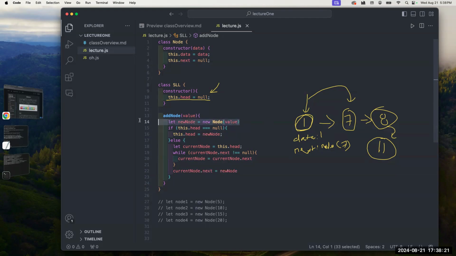Then we add 8. It's going to save 8 in this new node. It's going to check, hey, is there a head? There is. Then it's going to say, okay, we'll start at the head, go through. Is there a dot next? Well, there is a dot next, right? Because there's a 7. So it's going to enter into this. And now it's going to say, okay, we'll go from the 1 to the 7. It does that. And then it says, is the node that has 7, is its dot next value not equal to null? Well, it is equal to null because there's only two things in there. So then it exits my while loop and it says, okay, 7's dot next value is now my 8. And so it just keeps doing that. Does that make sense?